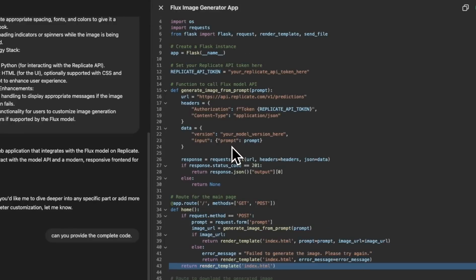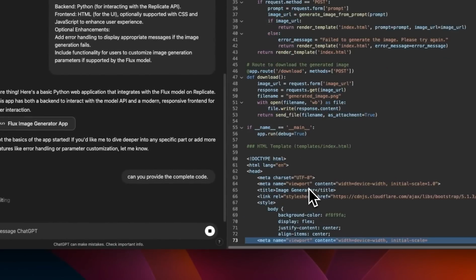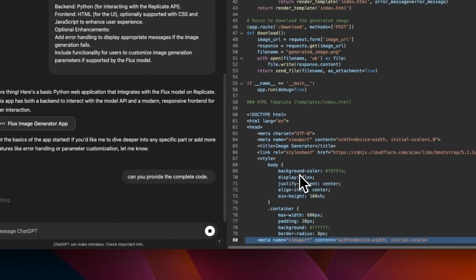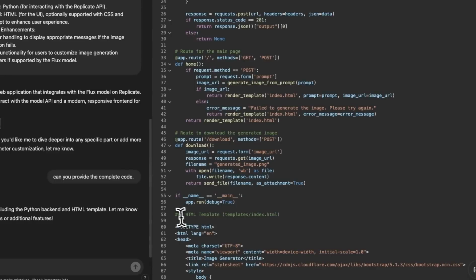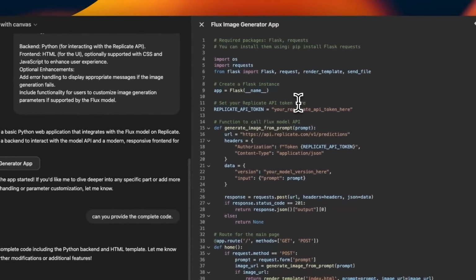So it's actually just going through the same code base, and you can see the changes it's making. Now it's rewriting the HTML code. This looks good. It gave me two different segments. One is the HTML file. The other one is the Python file.